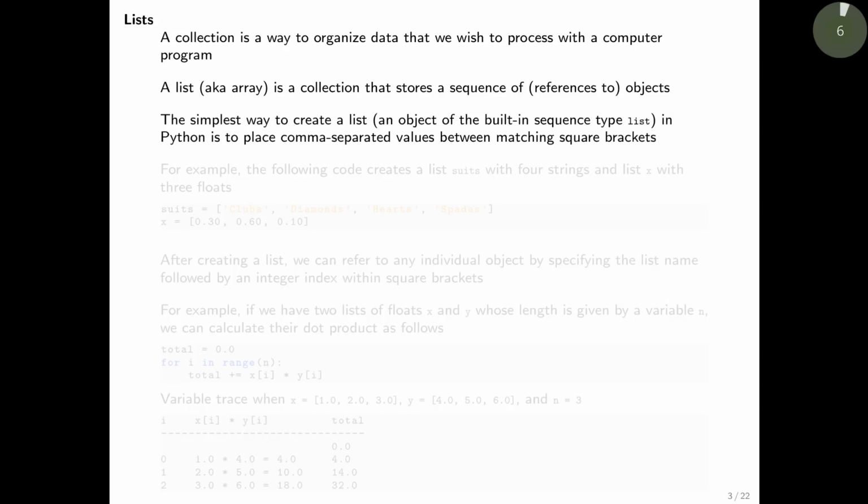Now the easiest way to create a list in Python is to place comma-separated values between matched square brackets. Before we look at an example, keep in mind that any list that you create in Python is basically an object of the built-in type list. So list is a built-in type, and it's a built-in sequence type, meaning it stores a sequence of references to objects. So any list that you create in your program is an object of this type list.